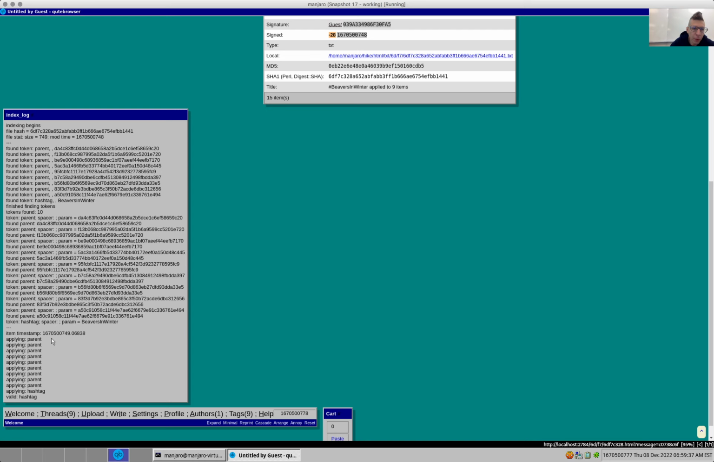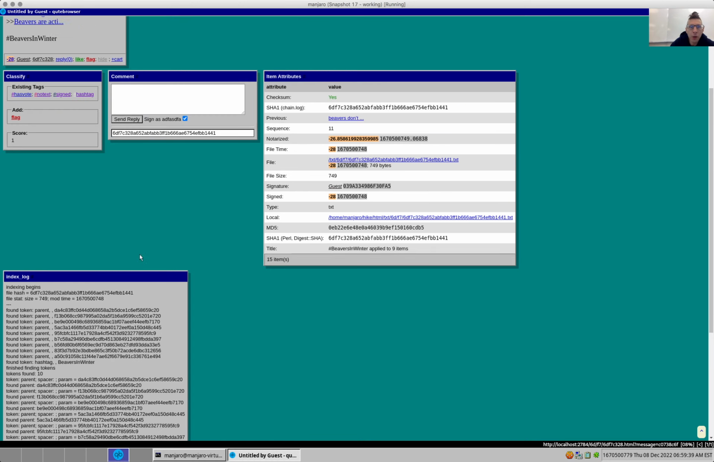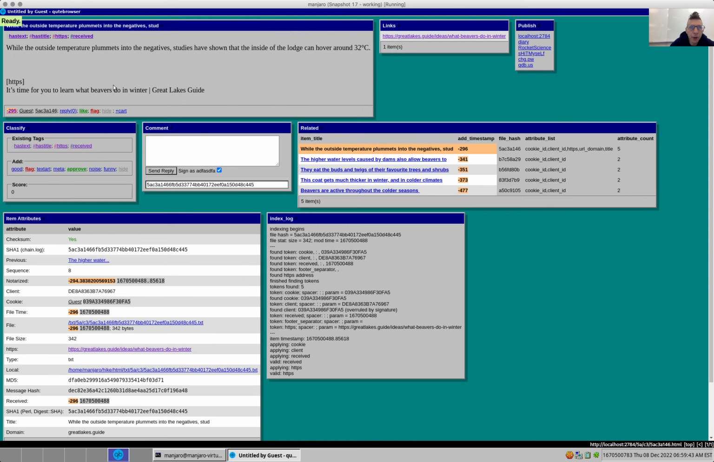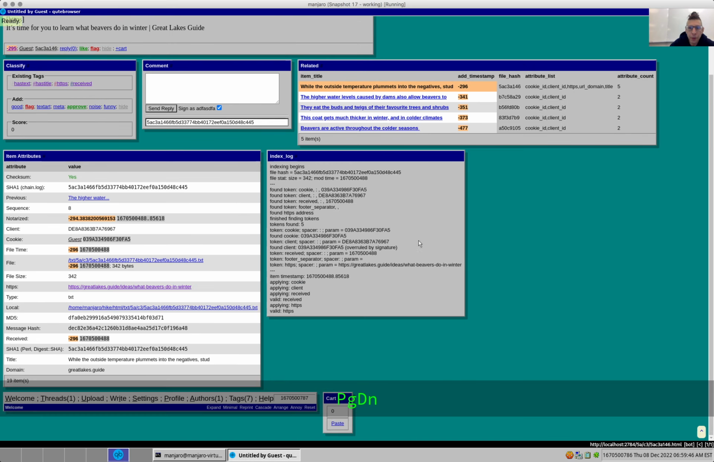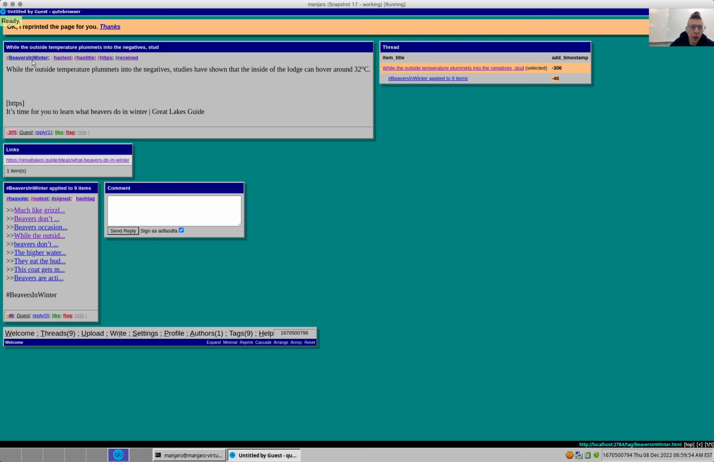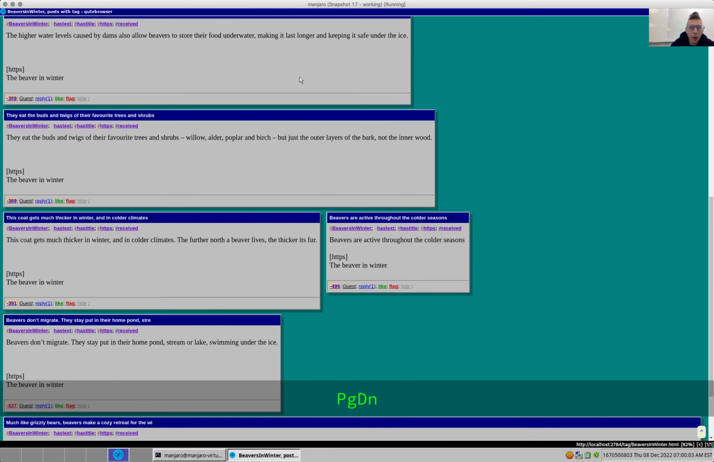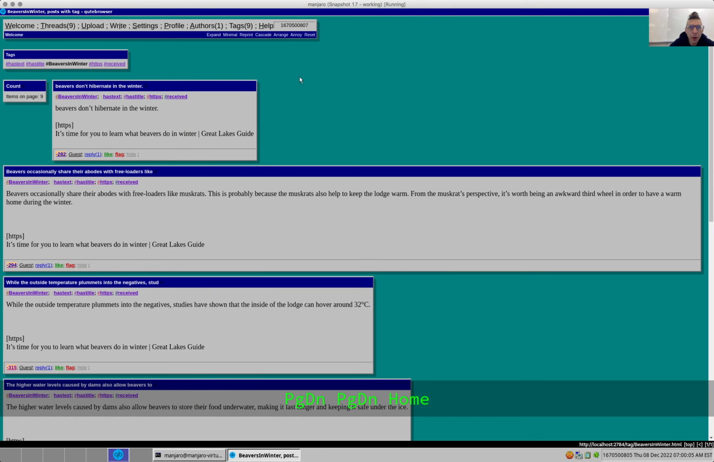It applied them to the parent, and now if I go to this item, it should have... So this page, this is all static HTML. So I had to reprint the page, and now it has this beavers in the winter hashtag, and I can see that on the hashtag page there are 9 items. So now I have this neat little page of things.